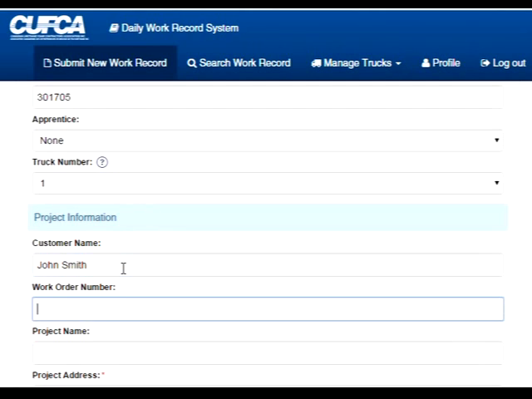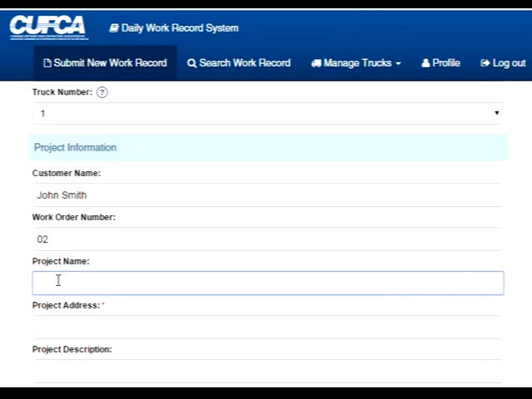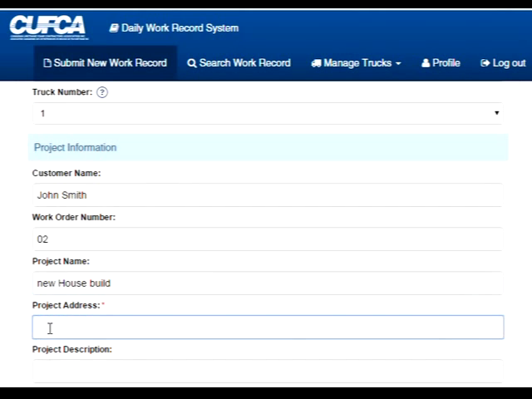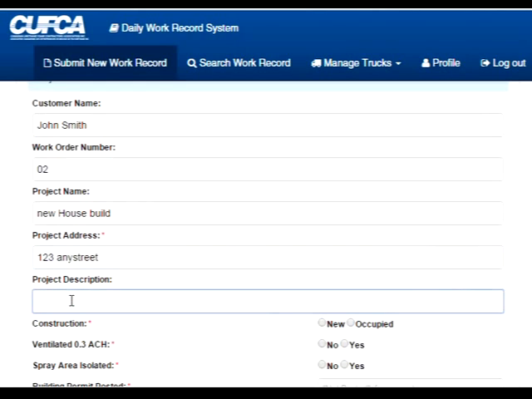If I have a work order number, I would reference that work order now. Let's just say 02. If you have a project name, new house build, put in your street address, project description, and basement.